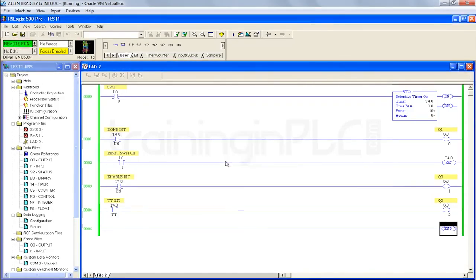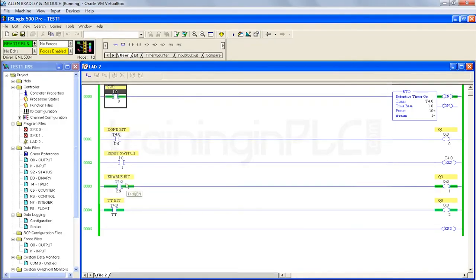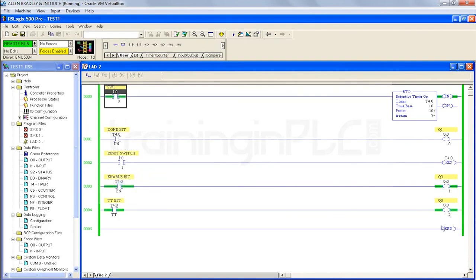So I'm going to turn on SW1. Now the TT bit and enable bit will be on. If you turn this off, the enable bit and TT bit both will go off because the timer is paused. So no bit will be on at that time. It is completely paused, but the accumulator value will be retained. If you again turn on, for the remaining 5 seconds the timer timing bit will be on. After 10 seconds, this will be on. Until you make the run condition go false, the enable bit will be on.